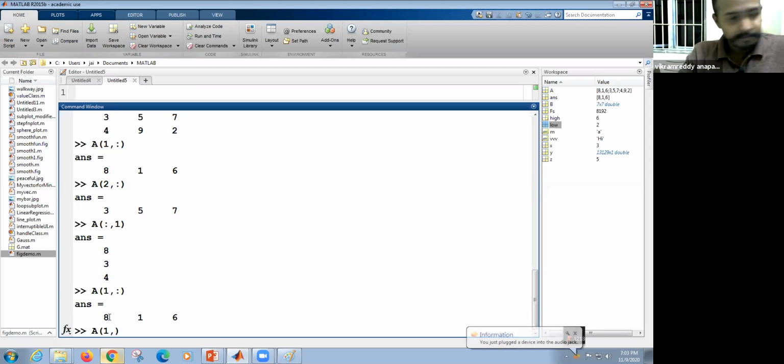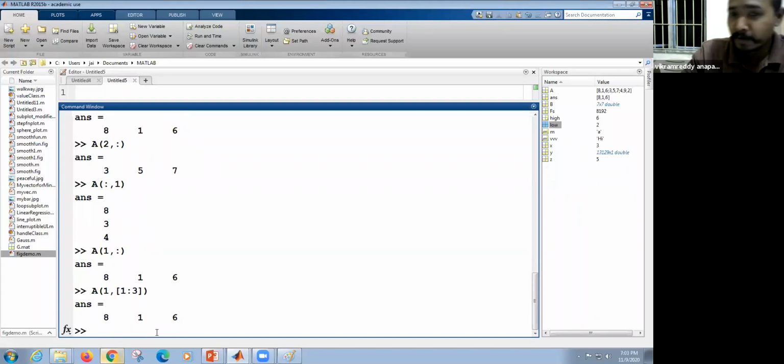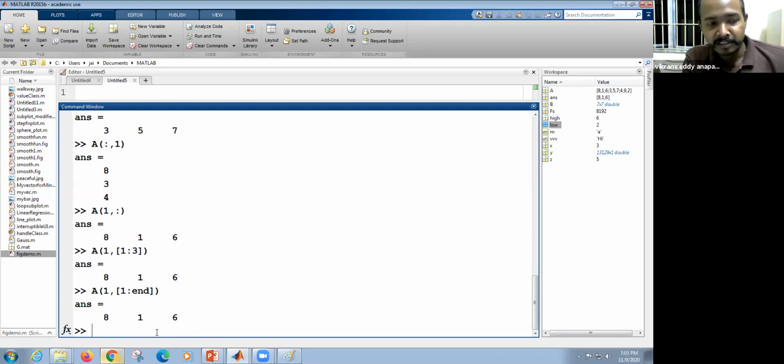Sorry, I removed this. Okay, A1. Now I have A1. I give a vector now. 1 colon 3. What's the meaning of this? First row and all columns 1, 2, 3. The meaning is this. See, again I got same answer. Or I say A 1 comma, what do I do now? 1 colon n. That's it. I have again all these things. First row, first column to the end column, 1, 2, 3.